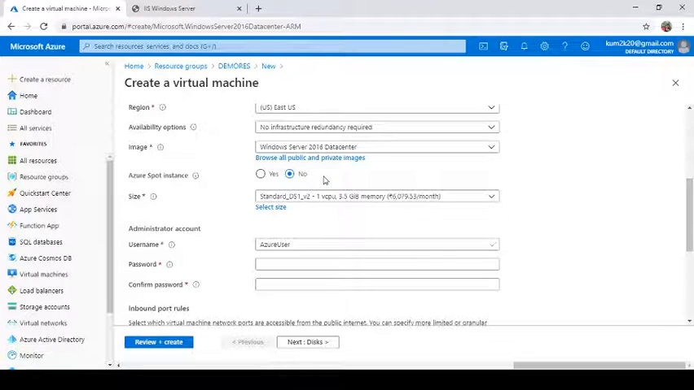If you don't want it, you just skip, because this is an additional cost you need to bear. And then for the demo I just skip this step as well. The size: there are many sizes available. Size means the configuration of your VM.